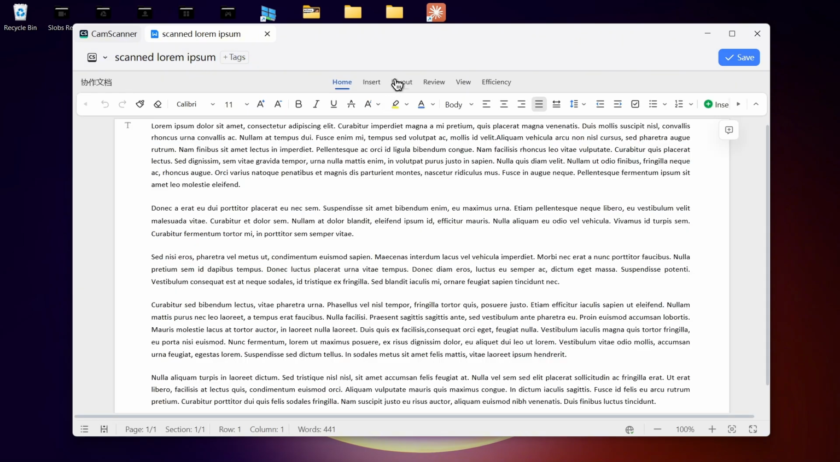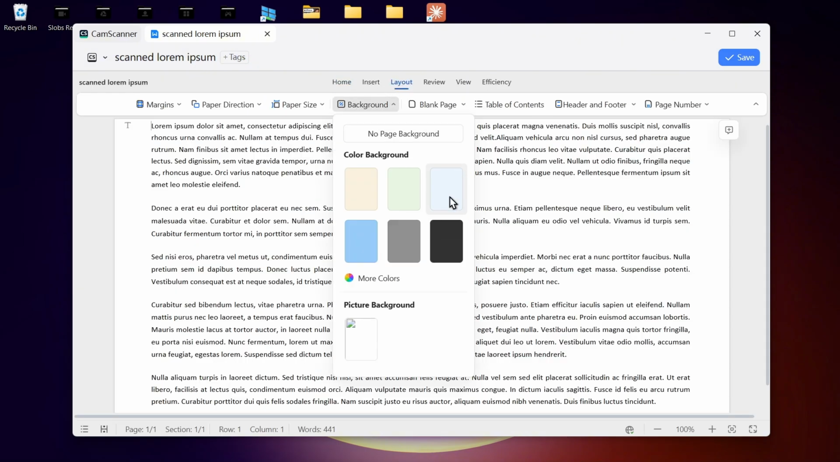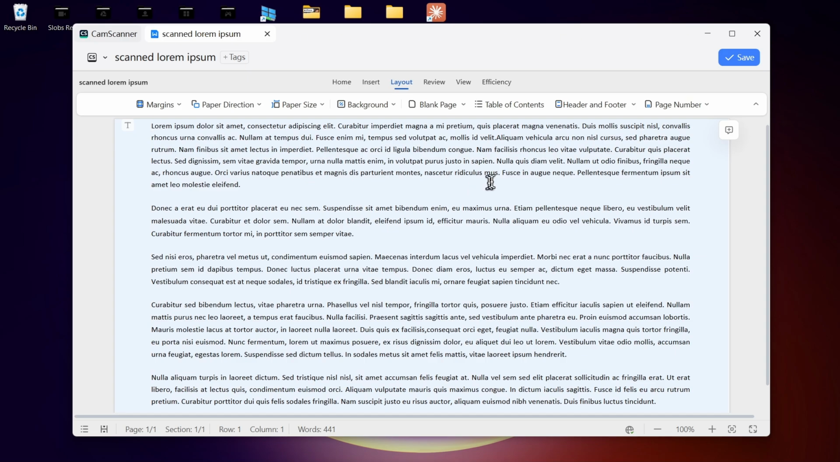All right. Or if you want to as well, you can just change the background to a color right here, maybe this one. And then again, do not forget to click on save. And that's how easy it is to remove background in CamScanner.